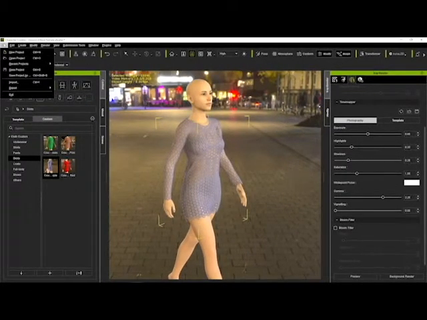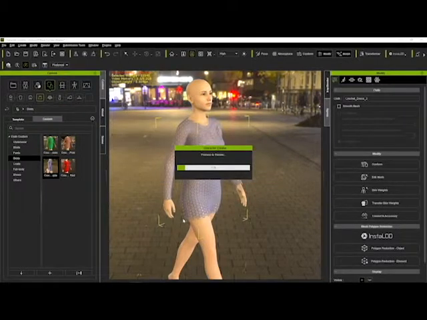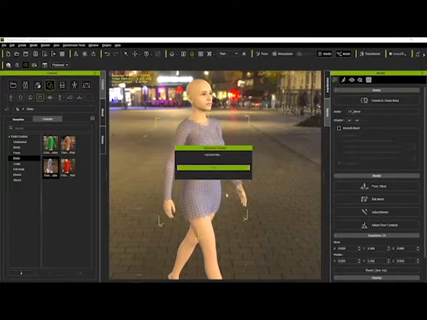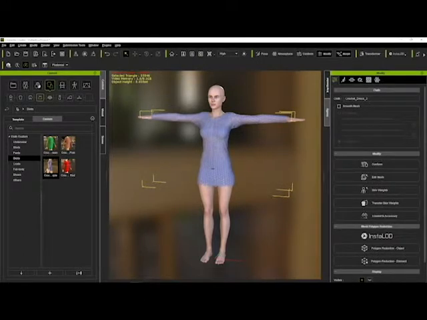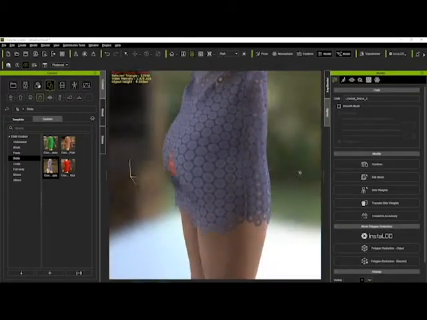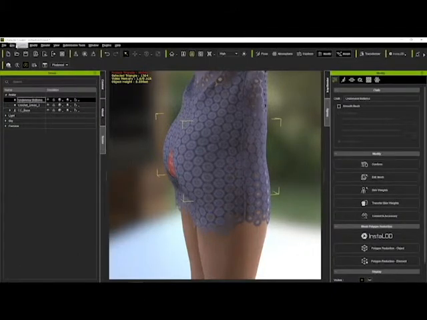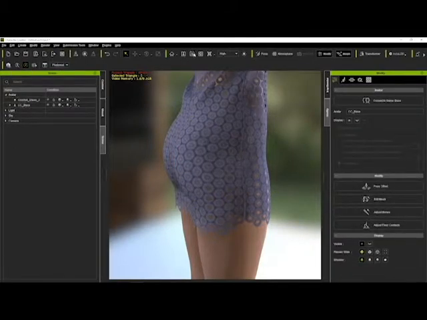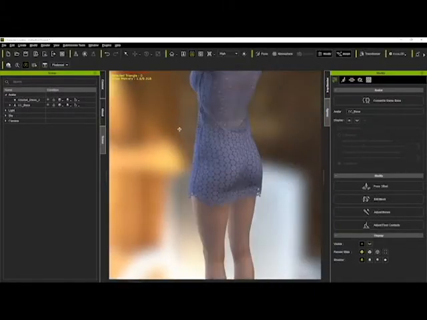Let's go ahead and try something here, just so you can see how this fits. Say no. Now open up a whole new project. Okay, let's put this dress on her. Alright, so not bad. A little bit of, I don't know what's going on there, but I think it has to do with this. But so go to scene, get rid of the underwear. Alright, perfect. Perfect fit.